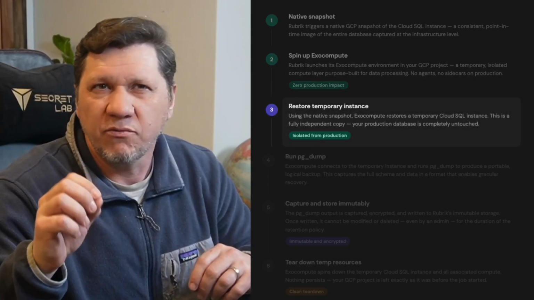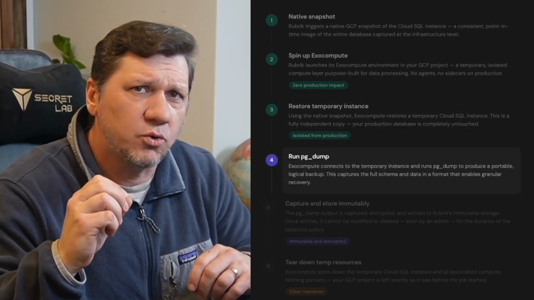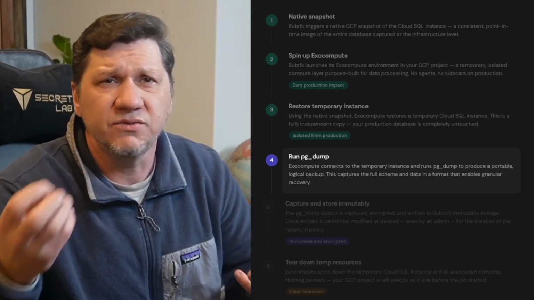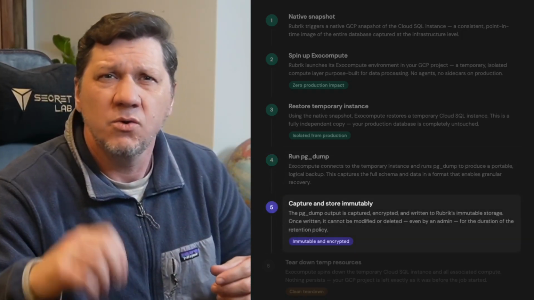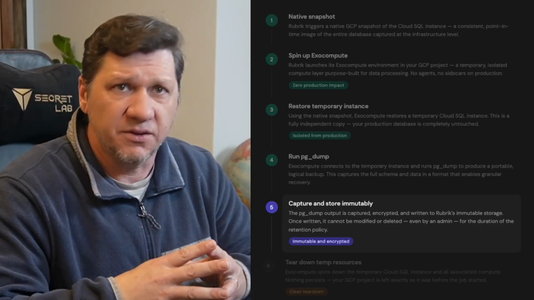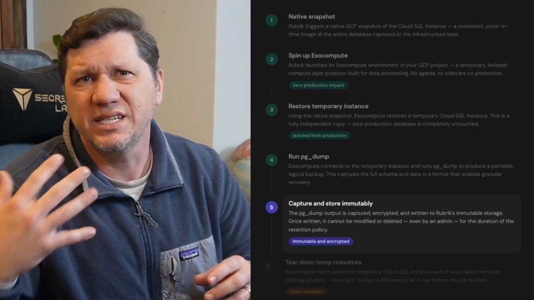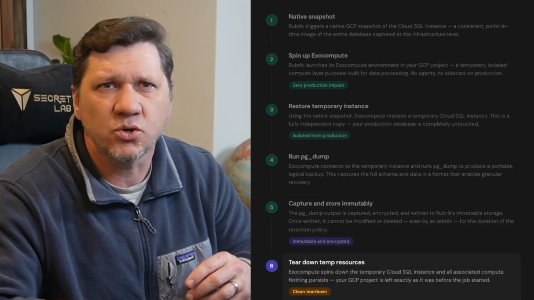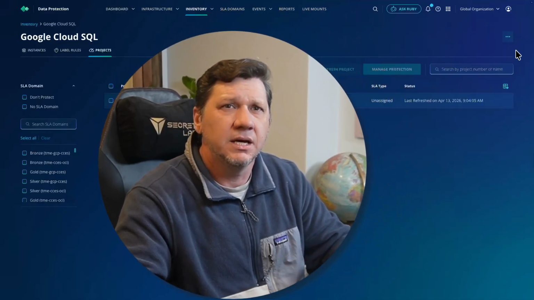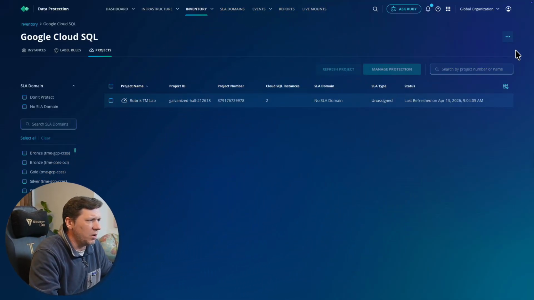From there, we'll leverage pgdump to extract a logical backup from that temp database, which just leaves your production database alone. We then store that backup immutably, either in the same or in a completely different Google project. And of course, we tear everything down. The temp database, exocompute, all of it, nothing lingers around. In the end, you have a portable, immutable, logically consistent backup that lives completely outside your production GCP blast radius. All right, so let's see how this is accomplished.